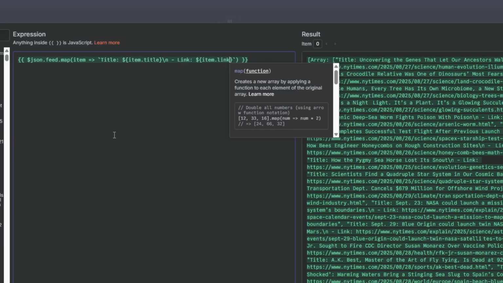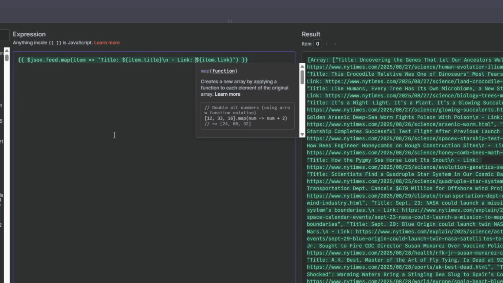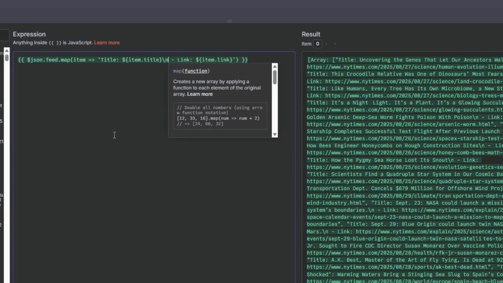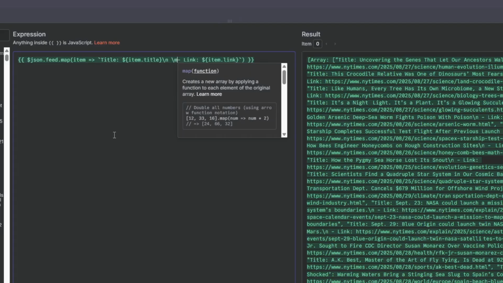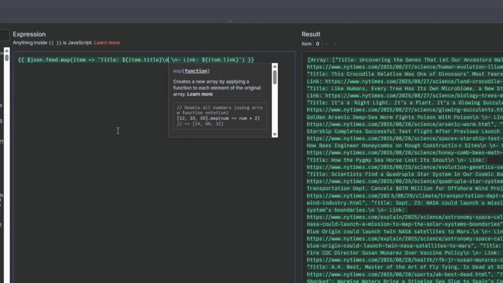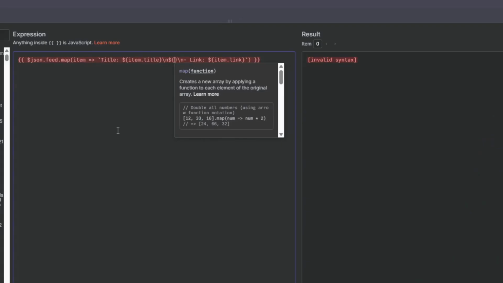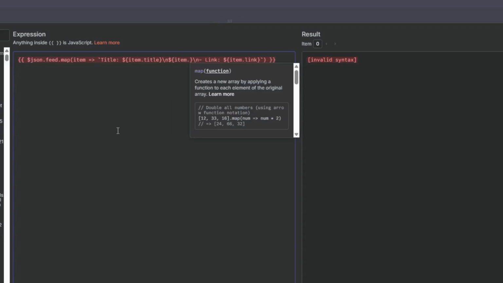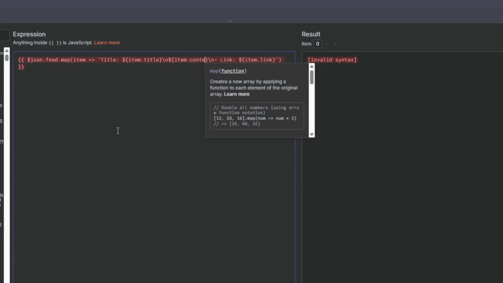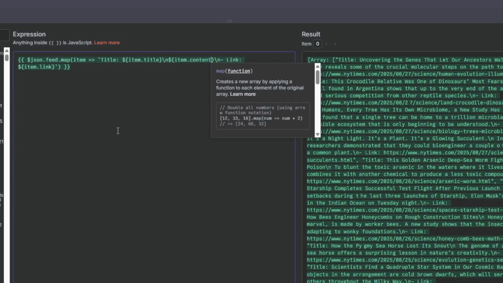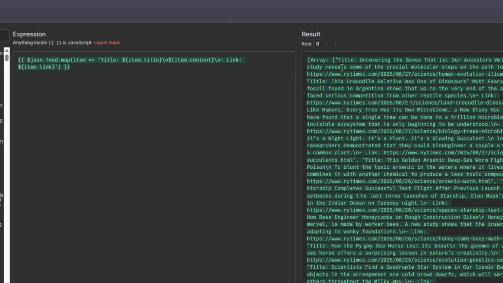Maybe the content. Yeah, let's put it before the link. Let the link be the last one. So here, another new line, and in the middle here, let's put the content, just the content. Let's not put anything surrounding the count or before the count, it's going to be item dot content. Okay, all right. So it's still an array. We have everything that we need.